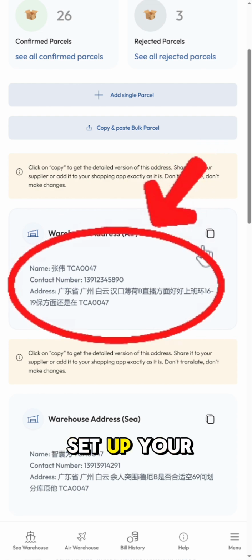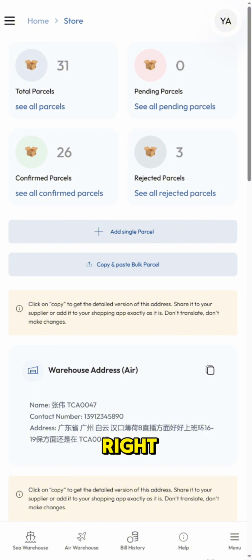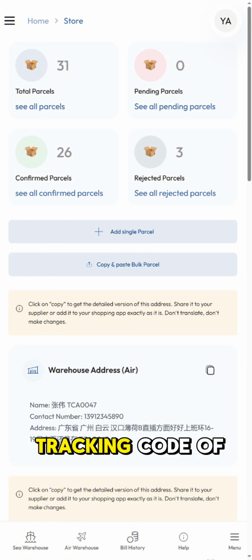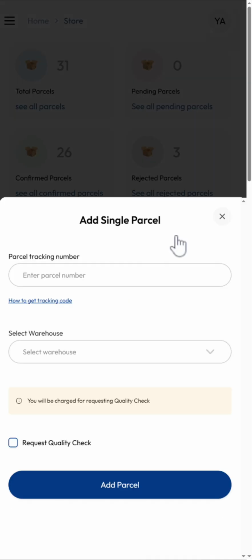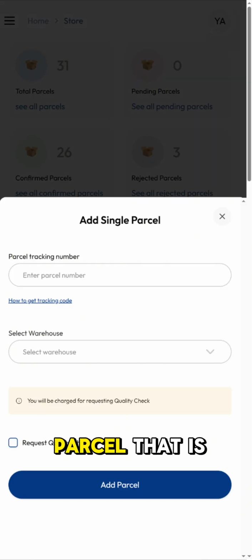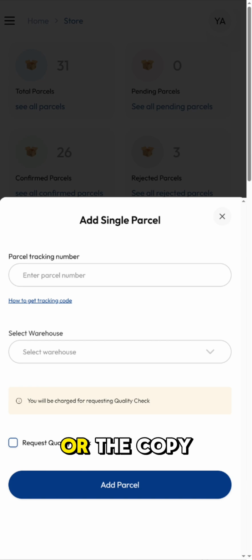So once you have set up your address or you've sent it to your supplier and you have placed the order, right? And your order is now on the way to the warehouse, or your parcels are on the way to the warehouse, you come back here with the tracking code, that is the parcel tracking code of that item, and you add it here. So let's say you have a single parcel that is coming to the warehouse. You need to copy that parcel tracking code from the Chinese app you used in placing your order, or copy the parcel tracking code that was given to you by your supplier and paste it here.